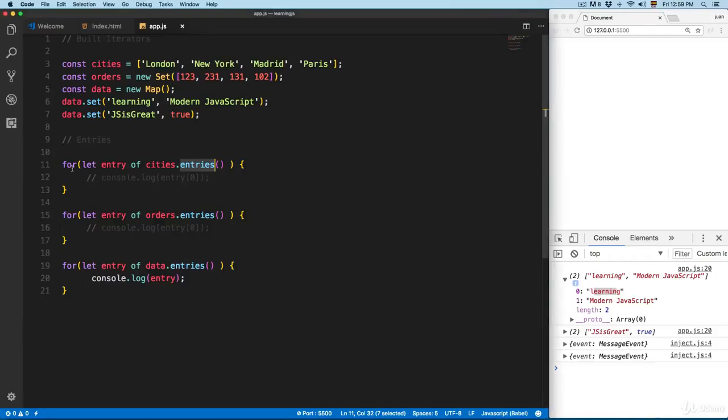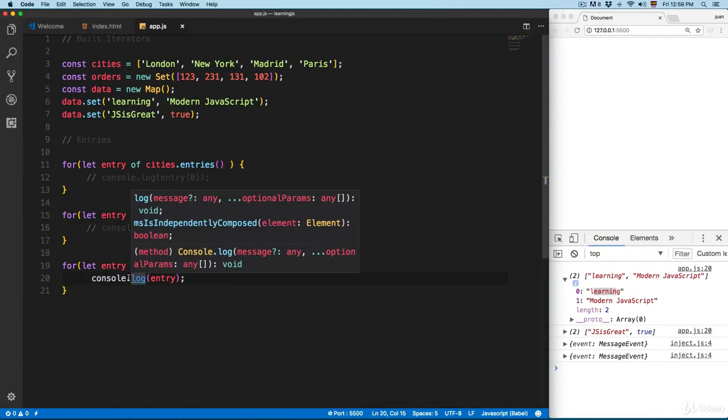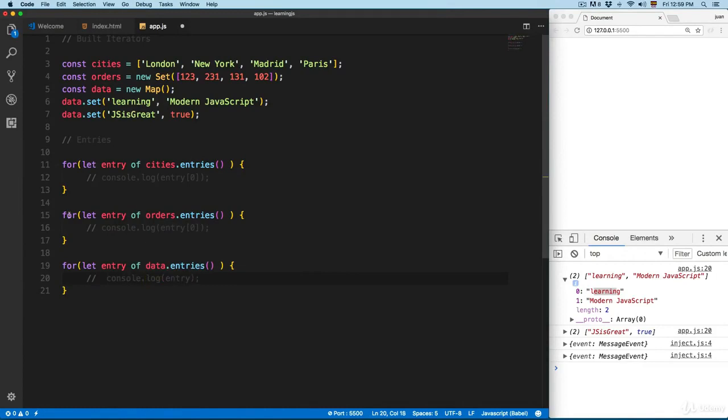So let's continue working with these iterators. I'm gonna comment this line, this last one. In the last video we saw entries. In this video we're gonna start working with values. So instead of having entries right here, we're going to have values. And I'm gonna remove this and remove this also.